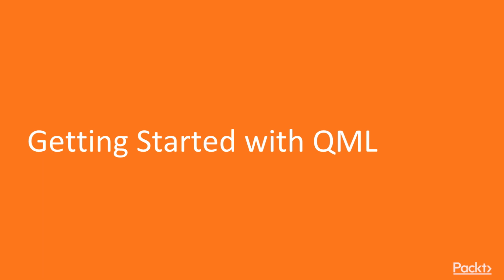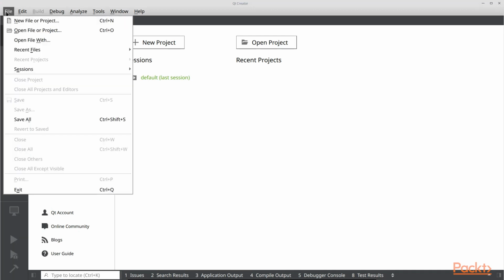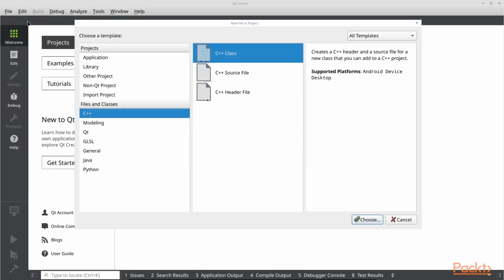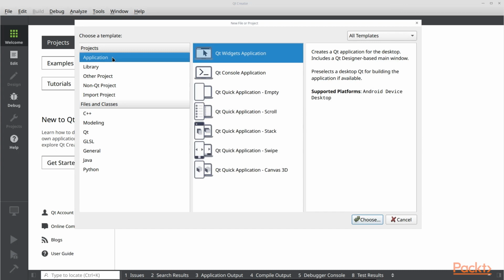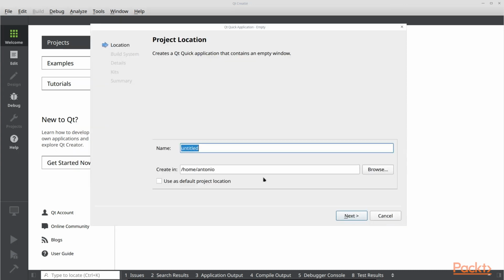Let's open Qt Creator and start a new project. Once you open Qt Creator, go and click in File, New File or Project. Now choose Application and Qt Quick Application. Now choose a name and a directory for your project. I will name my project Example and leave the default directory.